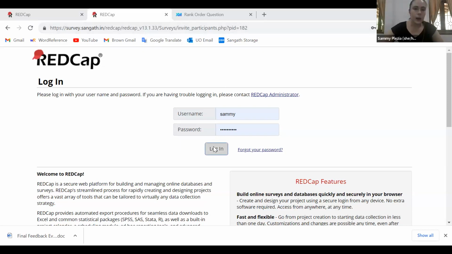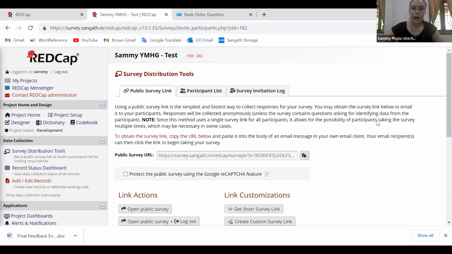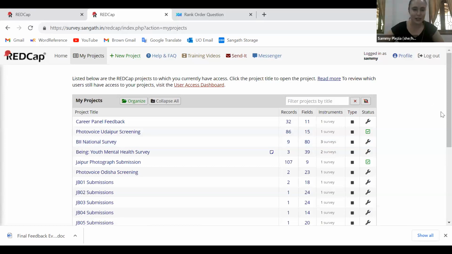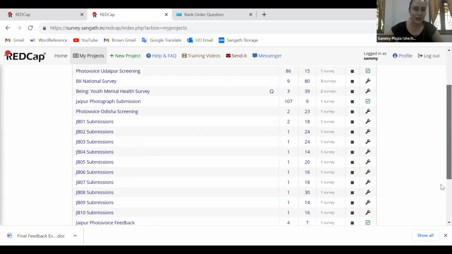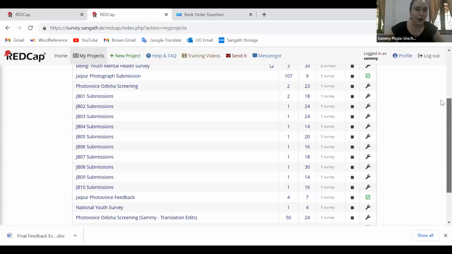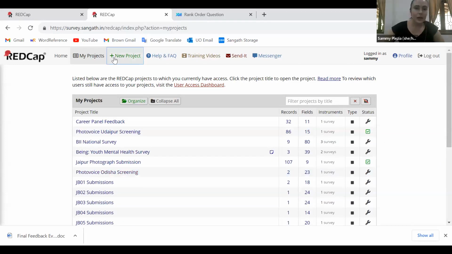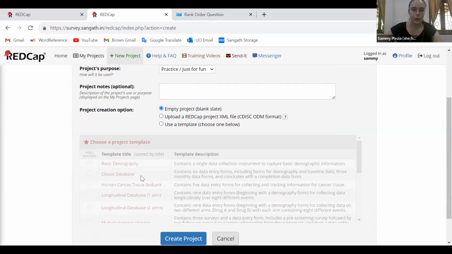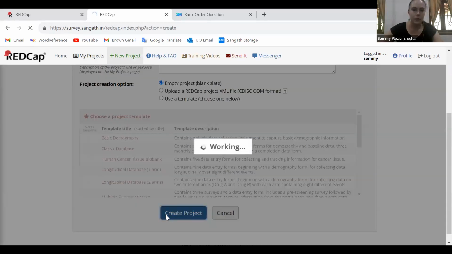So you'll hit log in. And then usually it'll take you to my projects. So you can see we use this account for that other project, the photo voice activities. So you'll see lots of projects already in here. And we're going to go to new project. So this one will say YMHG sample survey, just for fun. And we'll do a blank one that we'll make ourselves.